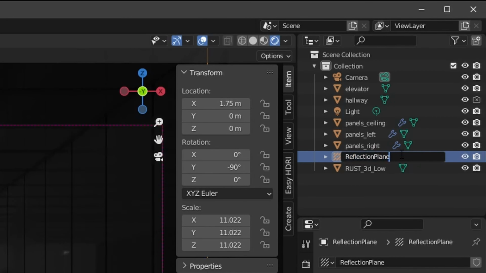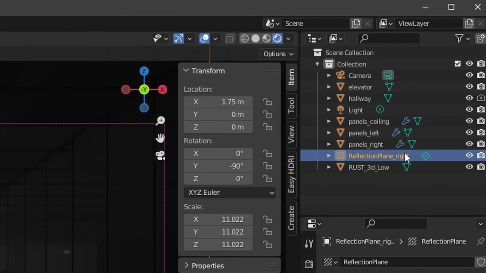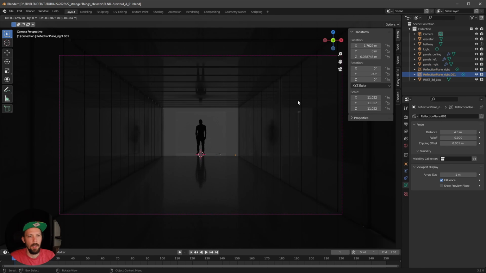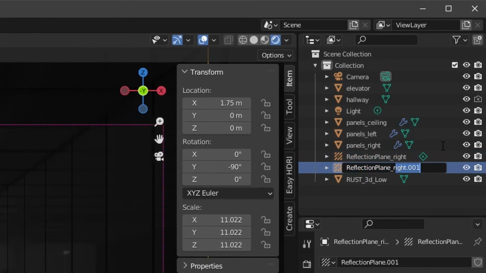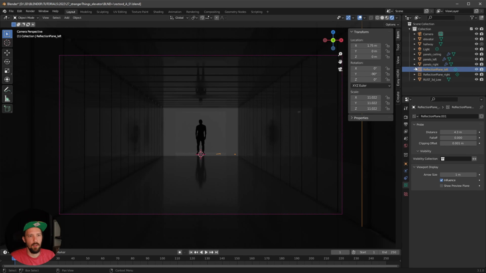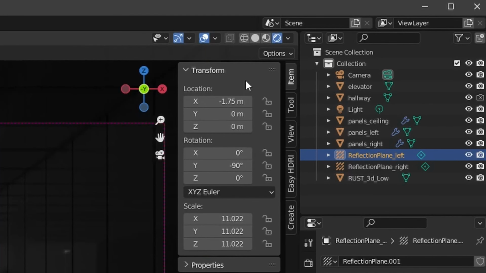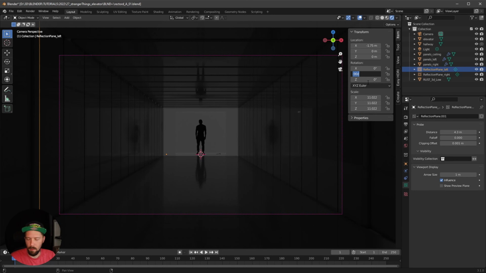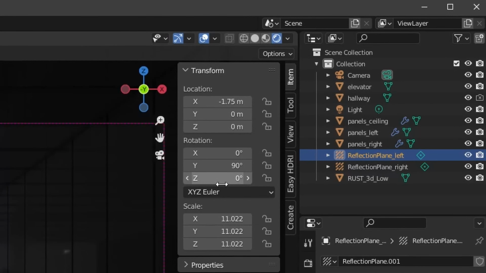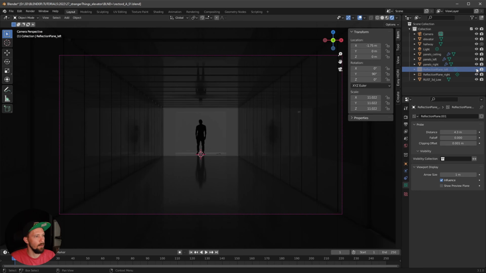And maybe reflection plane, and right here we want to duplicate this one, change it to left, and we just have to change the value to minus and change the rotation value to 90. So we have the reflection on the other side.